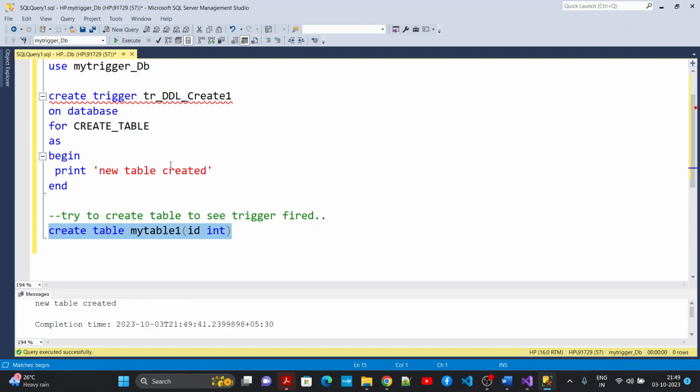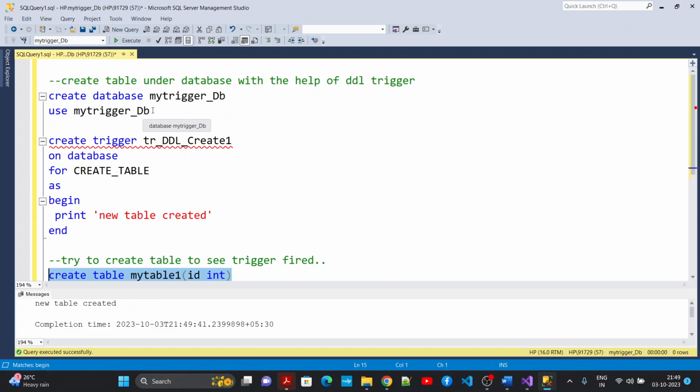So when you want to create a DDL trigger for create operation, first of all you need to create a new database to get refreshed the value, and after that you have to use that database, because I have just created a new database, and after that I use that database my trigger db. But this is not any predefined database, this is our user defined database. I have given the name, you can give any name to this database.